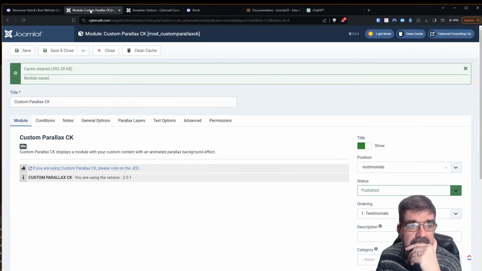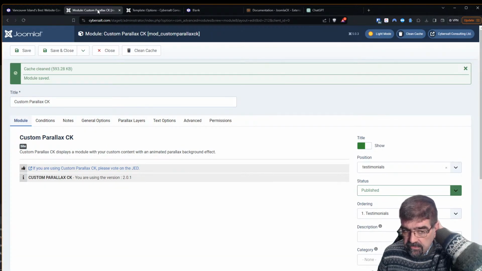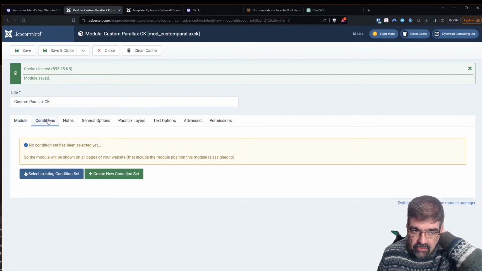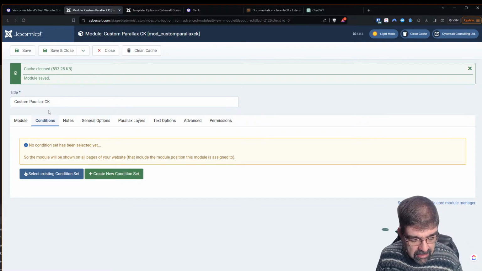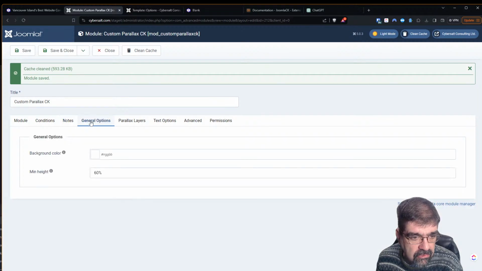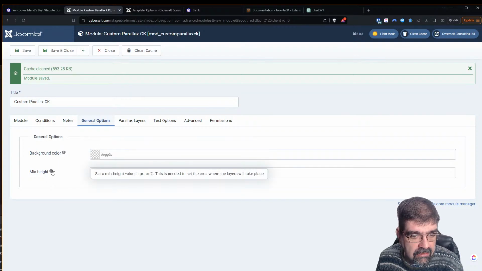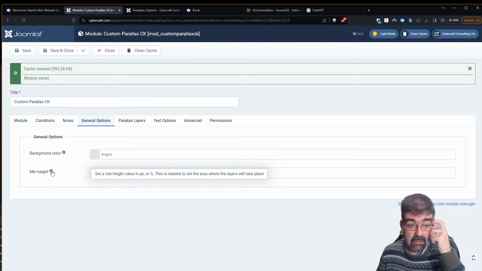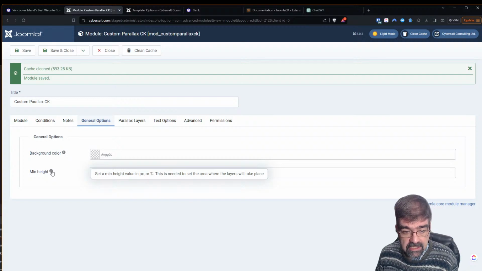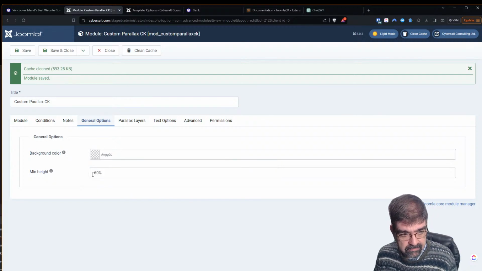All right. Conditions. This is regular labs conditions, so on when the module should be shown. Some notes. General options. The background color. You can set a background color, for example, if you're using some transparent images. Oh, nice. Okay. Minimum height. Set a minimum height in pixels or percentage. This is needed to set the area where the layers will take place.